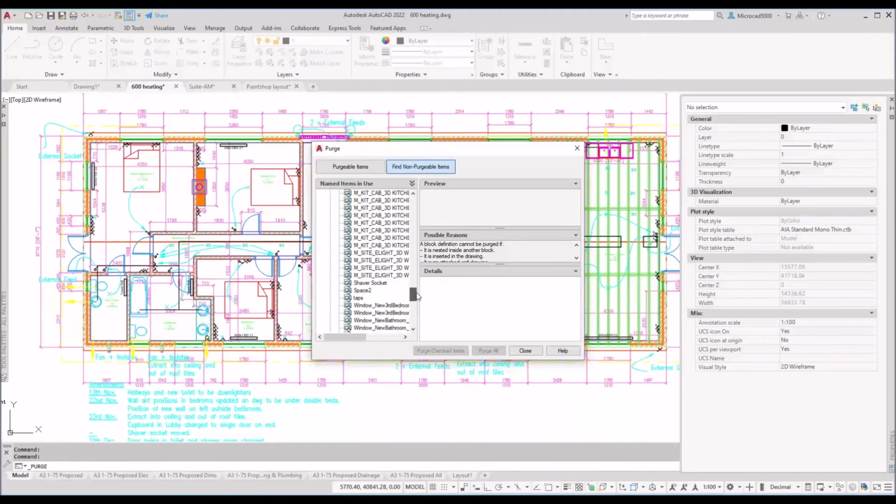And there's a symbol here called a shaver socket. Okay. And it tells me on this side over here how many are being used. There's only one in this building. There's only one socket in this building. And it's on a layer called A elect power G. Okay. But whereabouts is that socket?